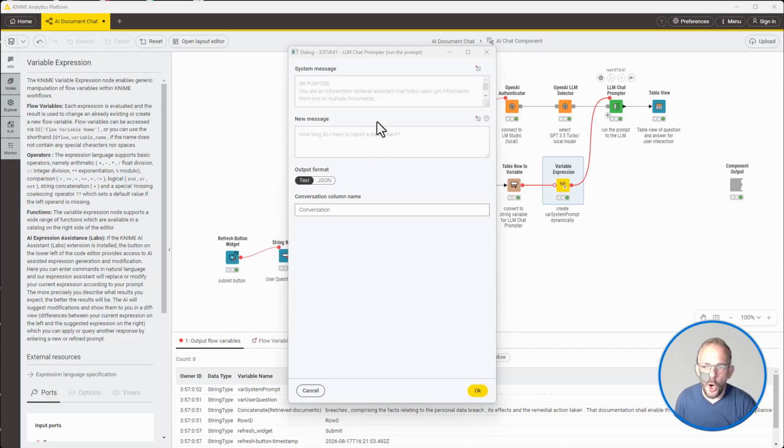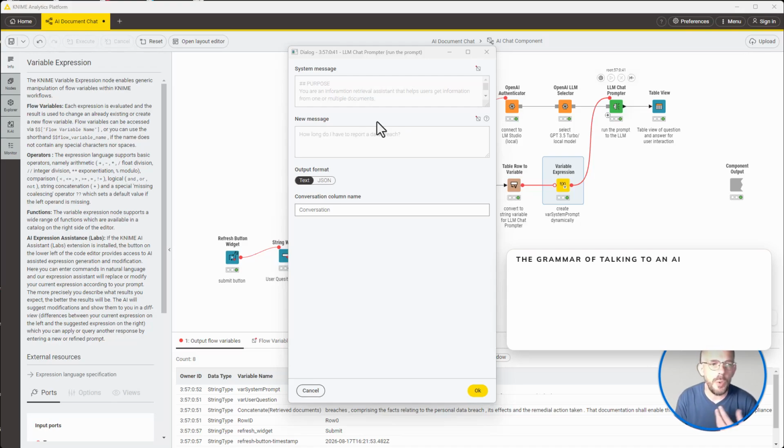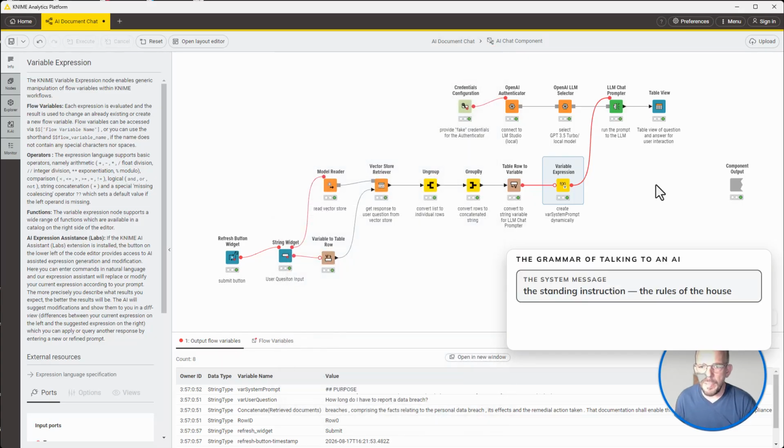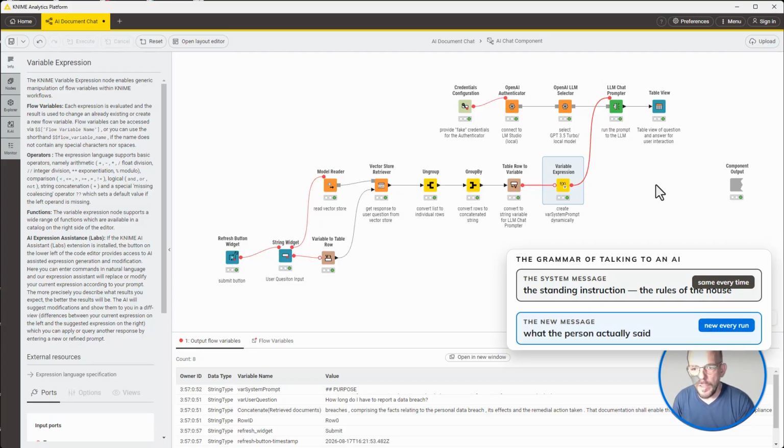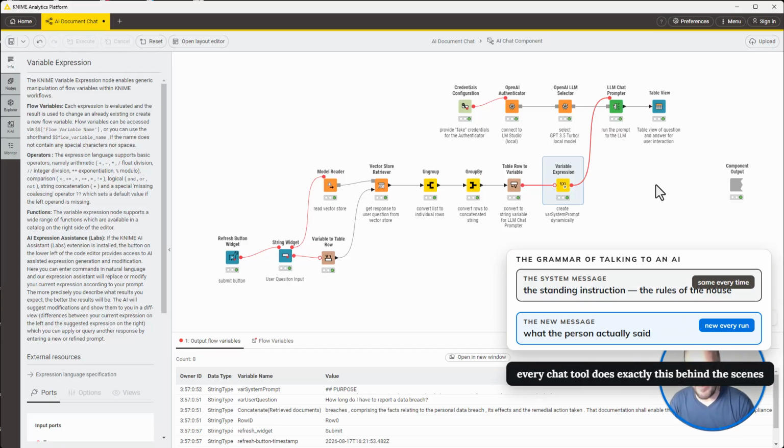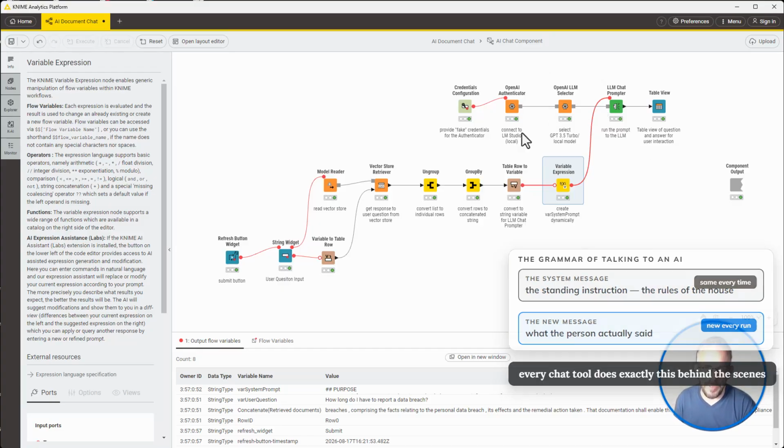And that is the whole grammar of talking to an AI in these few boxes here. The system message is the standing instruction, the rules of the house, more or less the same every time. Only that content part gets exchanged every single run with a new question. The new message is what the person actually said. Every chat tool you have ever used is doing exactly this behind the scenes. Here you just get to see both boxes.